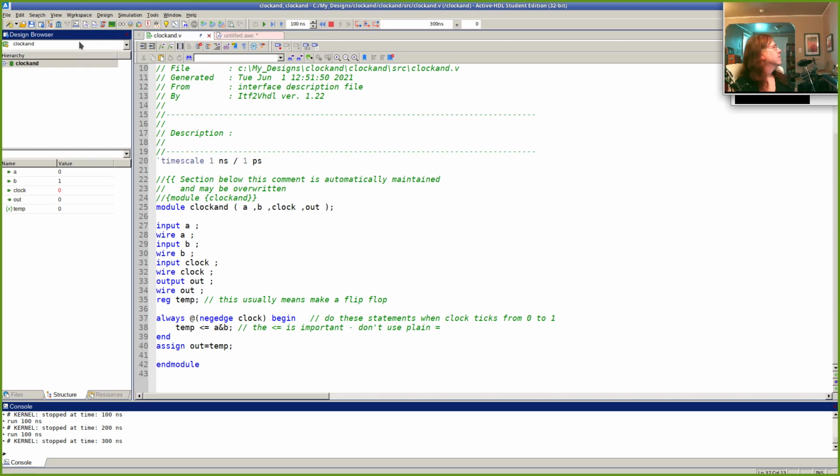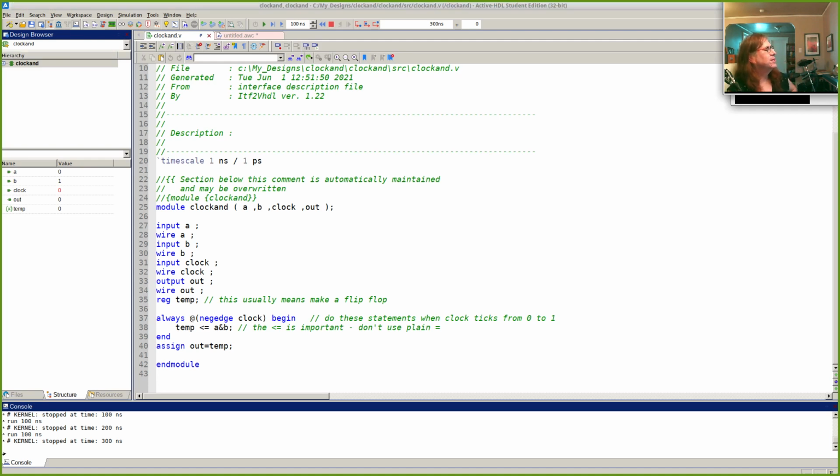All right, let's do a 5-minute break, and then we'll look at more things we can do with this. We'll look at some more reasonable things like making counters and memories and things like that using this notion of an always block. So let's do a 5-minute break.